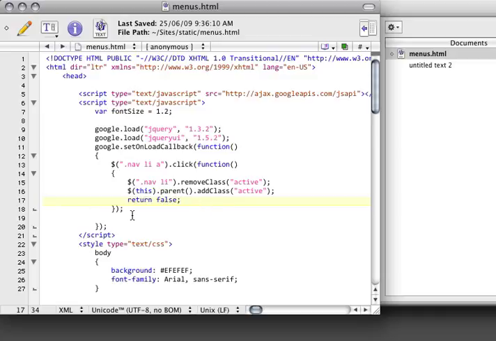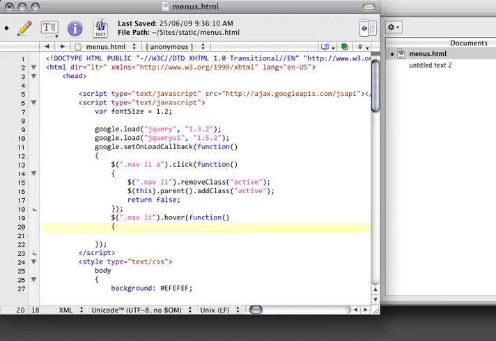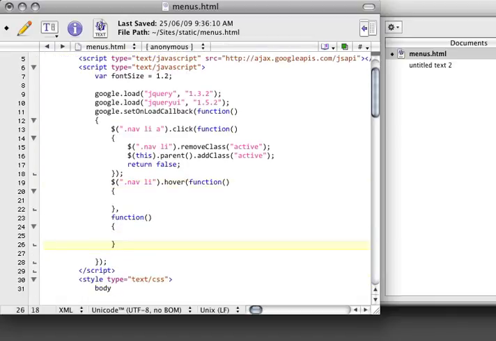Lastly, I want to show you a bit of animation. So I'm going to open up the $ again, except this time it'll be .nav li. So in other words, just a list item, not the hyperlink. And we're going to say hover function. We're going to open this up, comma, function. I'll explain this in a minute. Open that up, and then we're just going to close our hover function.